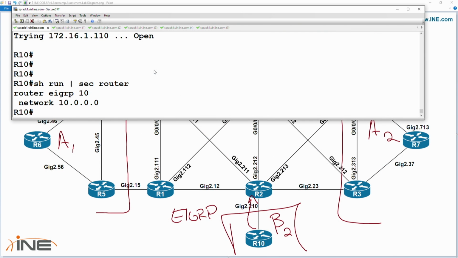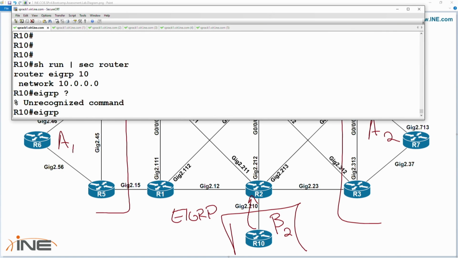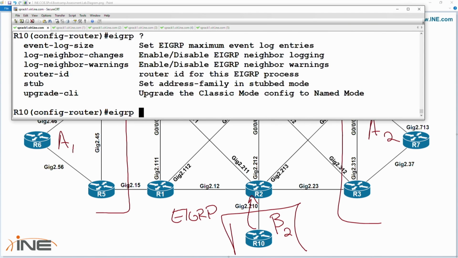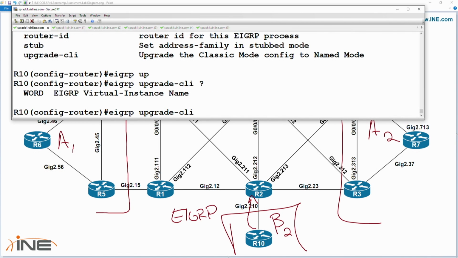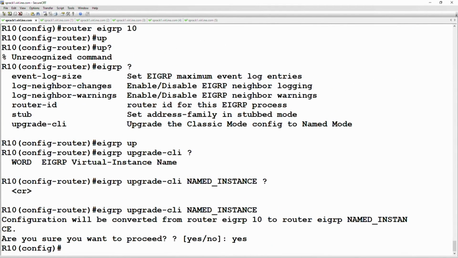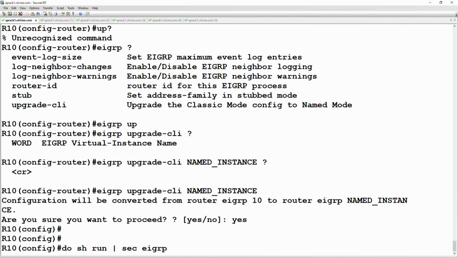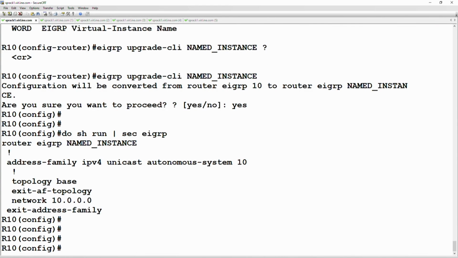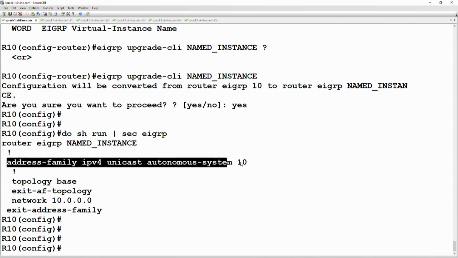Okay, so we say we want router EIGRP, and under EIGRP, we want to EIGRP upgrade-cli. Okay, so we'll say that this is our named instance. This will be converted from router EIGRP 10 to the named instance. Do we want to proceed? Yes. Okay, if we now look at the do show run section EIGRP, it basically just moved this under the address family config.